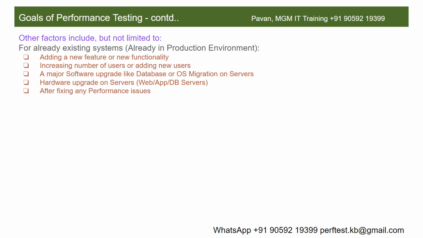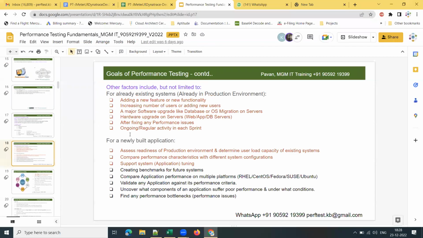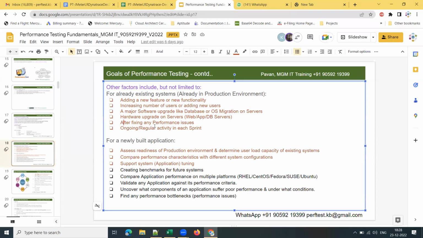isn't it? So in the same way here also, if any application is having some performance issues, we do performance testing to find out performance issues. And after fixing the issues also, we do one more round of testing to confirm that the issues are fixed or not, right? Okay, so I will modify it slightly. To find out any performance issues, and after fixing any performance issues also, we do performance testing. Okay? And it is an ongoing or regular activity in each sprint.